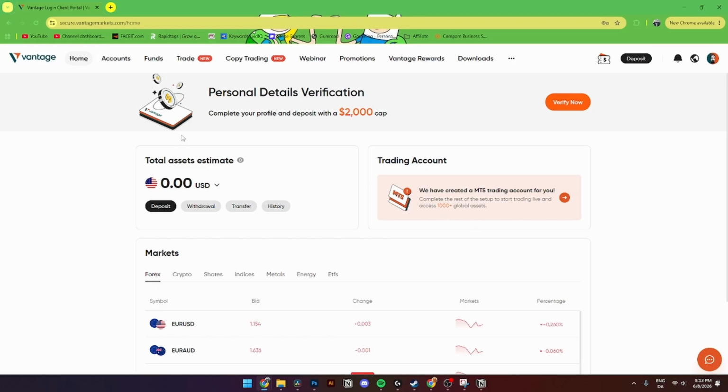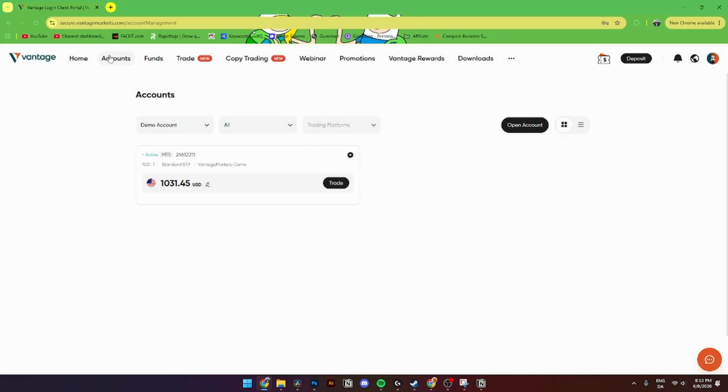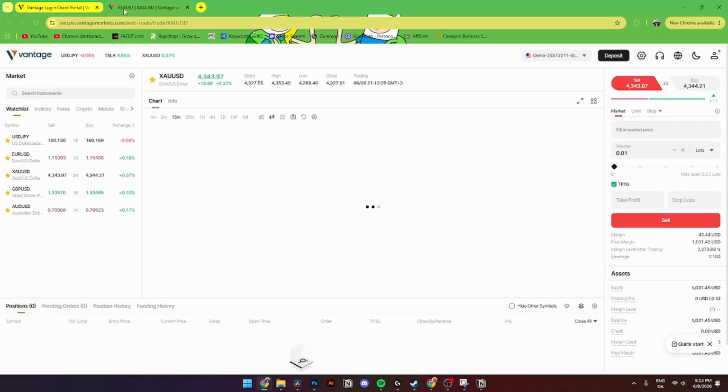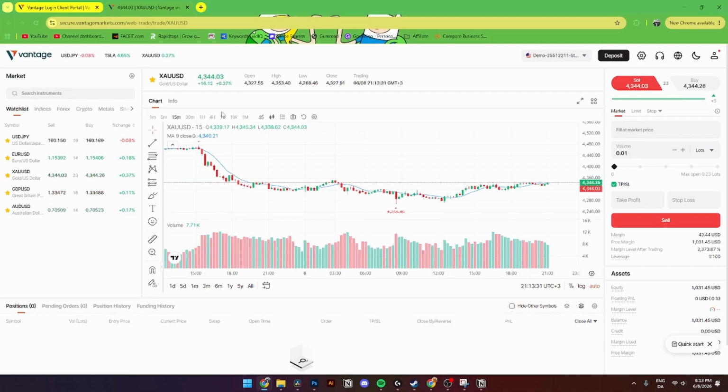Now from here you'll need to go over and find your specific account that you want to add this MACD indicator for, and then you need to click trade, like so. Once from here you'll need to go inside of the Vantage web trading, like so, and then find your specific instrument that you want to use this indicator for.